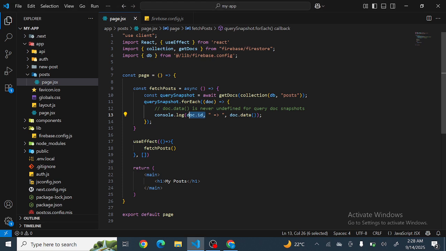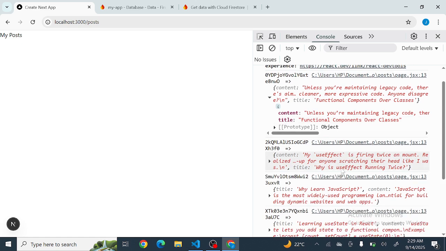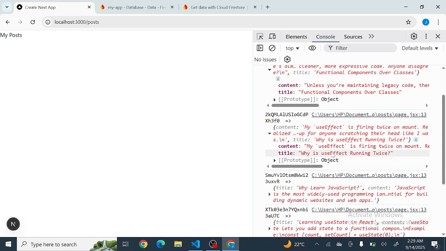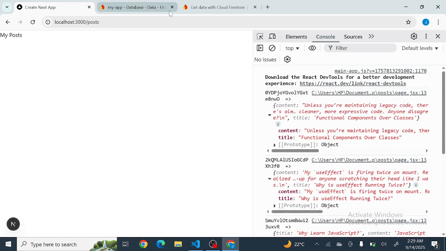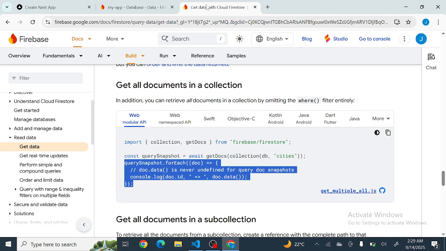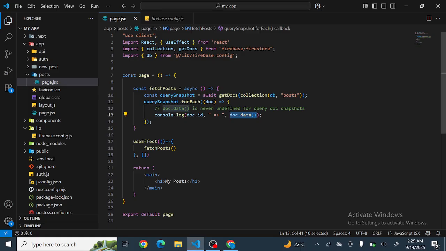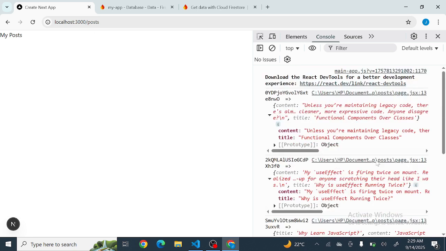Then we did a doc.data. So doc.data is a function that returns the entire object, that gives us access to the contents as well as access to the title. So this title says functional components over classes. The next one says why is useEffect running twice. The next one, while in JavaScript, on and on until the data in our database gets exhausted. So that's it. Now let's see how we can send this data from our console here to our document here.